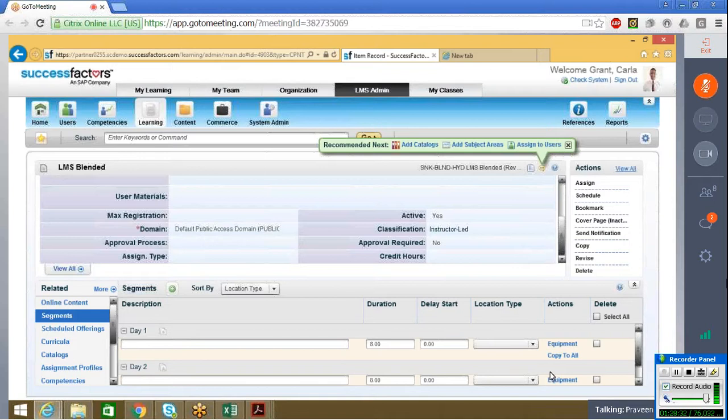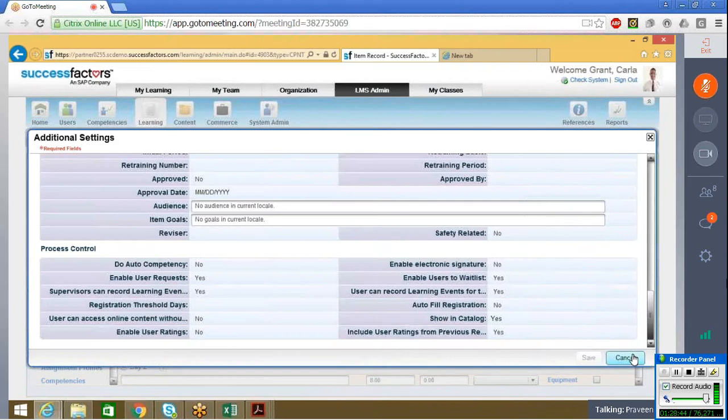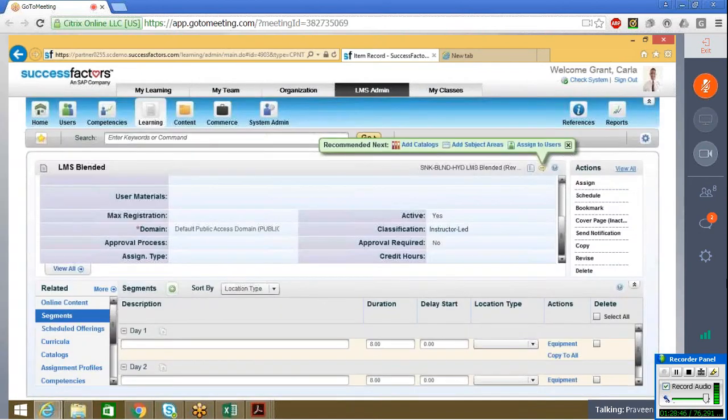Now, most restrictive means I am telling in the particular section that unless and until the employee is registered for this course, he cannot launch any sort of item. That is what is called most restrictive. These are the 3 sections available for blended classification items.